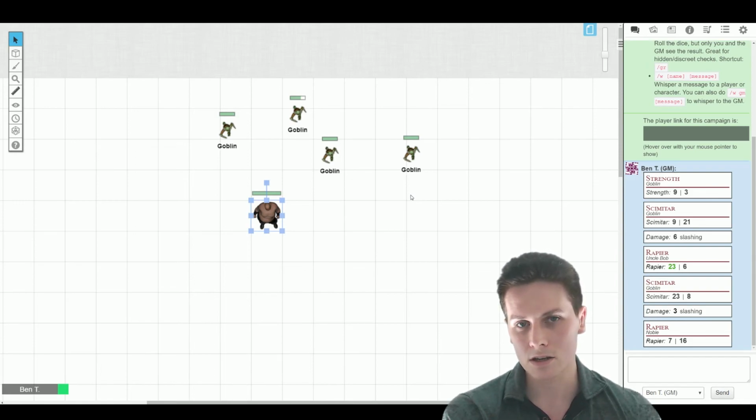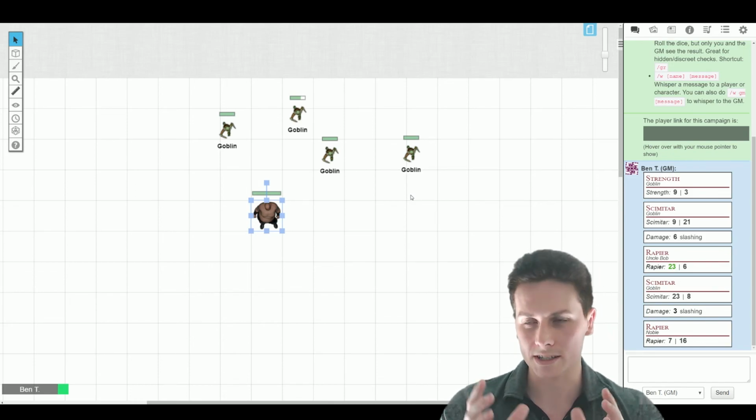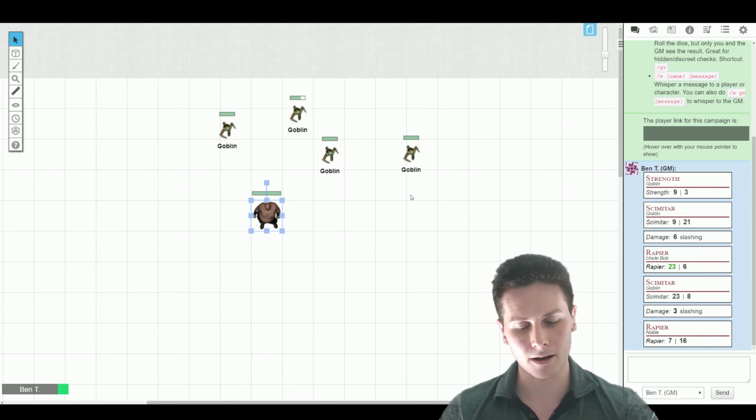So you can do all that without interrupting the game and without always having to open character sheets. So yeah, macros can be incredibly helpful for that reason.